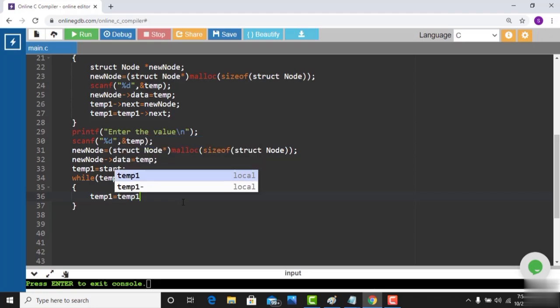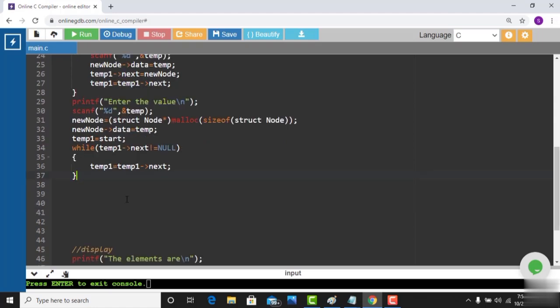You just have to jump over all the elements. This loop will do it. It will jump element by element, node by node, and if the last node is encountered, this is the condition for the last node, right? For the last node, the next field should be null. If that is encountered, then the loop stops, and temp1 will be holding the address of the last node. So the last node is very important here, guys. Only then can you insert an element at the end, right?